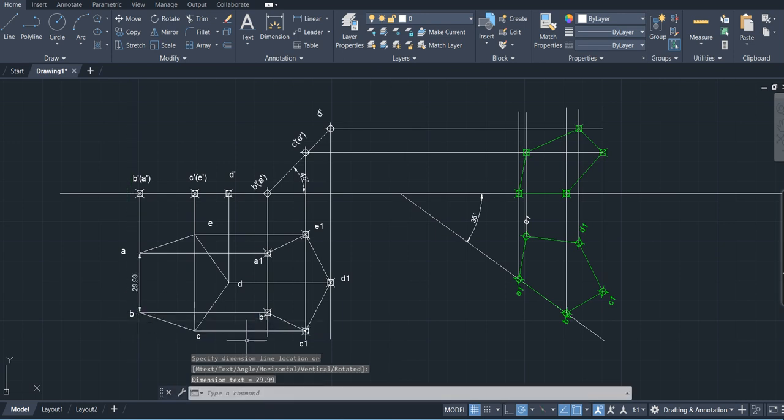So in this way you have to do the projection of planes problem. I hope all will understood. So thank you very much.